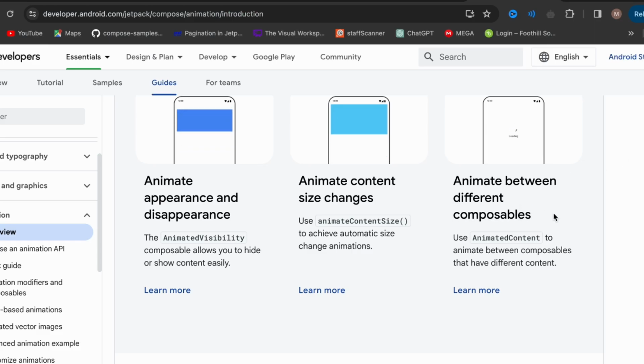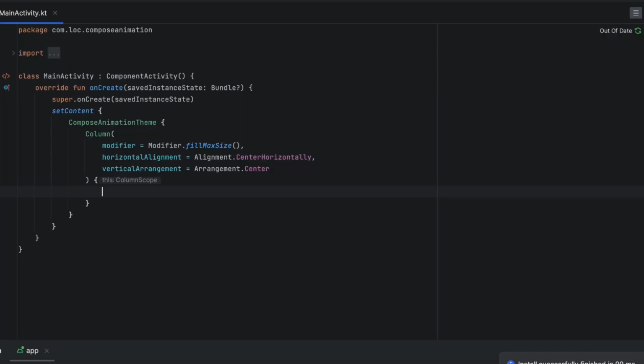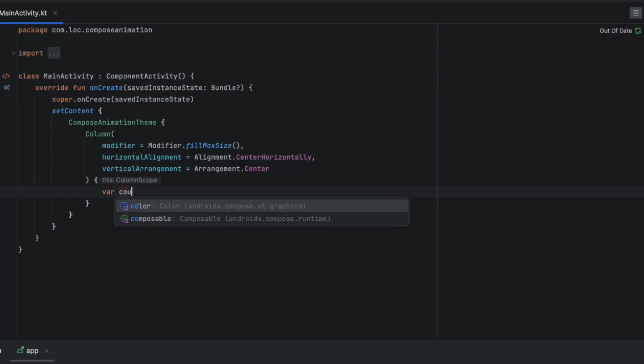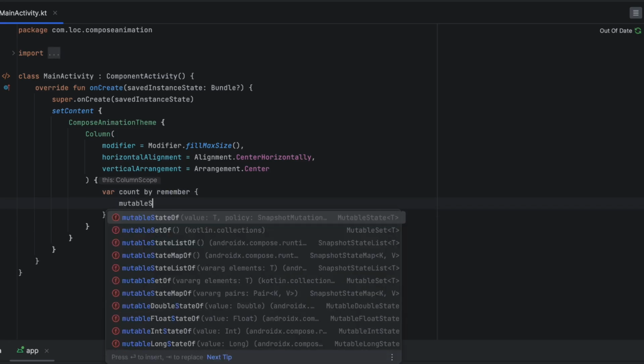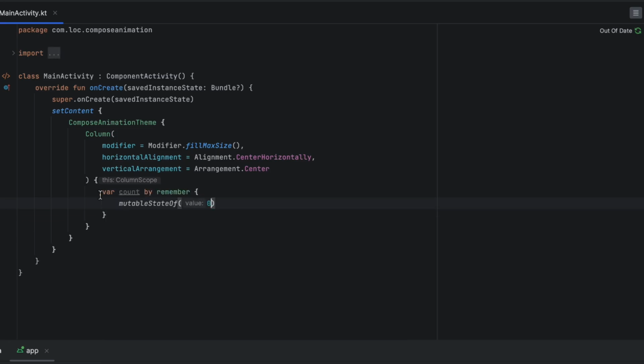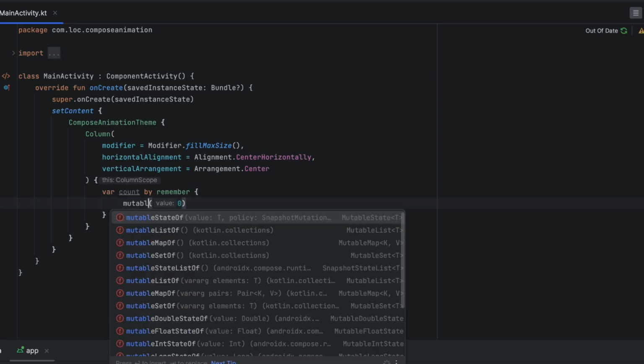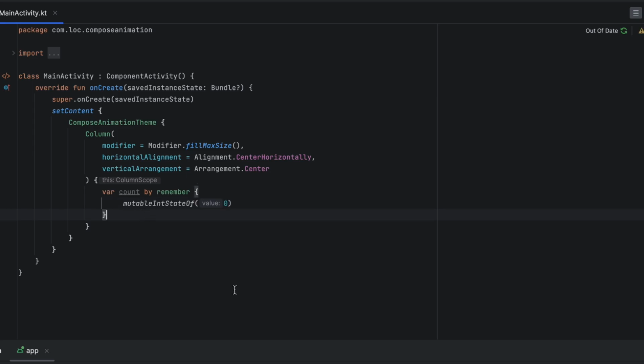Okay, going to the next animation we have, which is animating between different composables. So if you have a composable that changes due to another state, you can use AnimatedContent to animate that. Let's see. So let's create a counter here. Let's say count by remember mutable state of, give this 0. Now mutable integer state of, this is the new one.